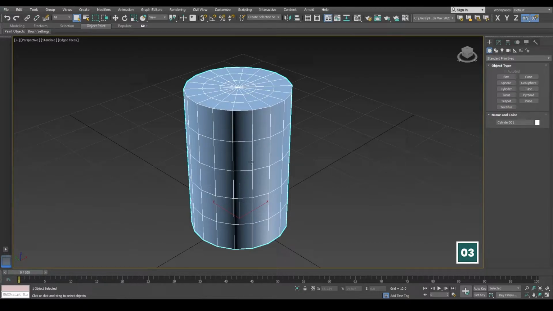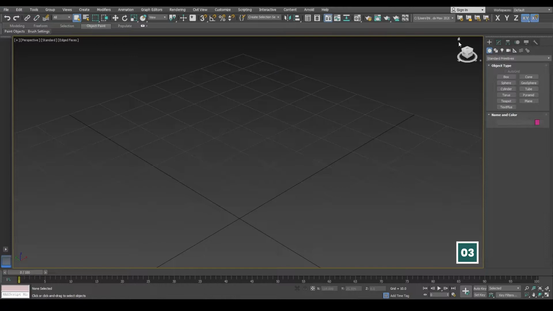Now select the cylinder and delete. Go back to the home. This is one way through which you can create objects inside 3ds Max. Let us learn another way through which you can create objects inside 3ds Max.